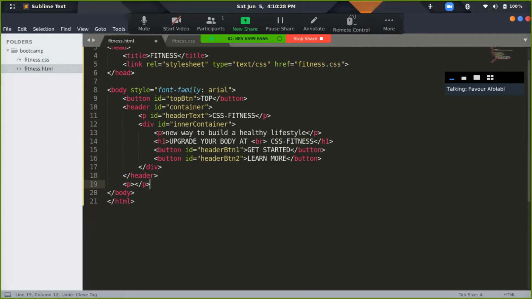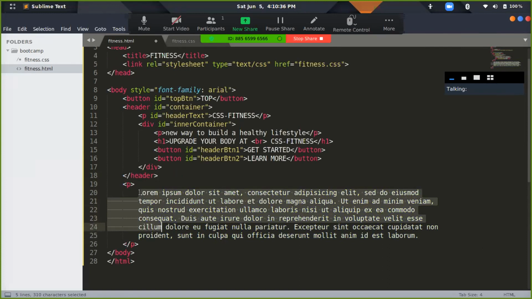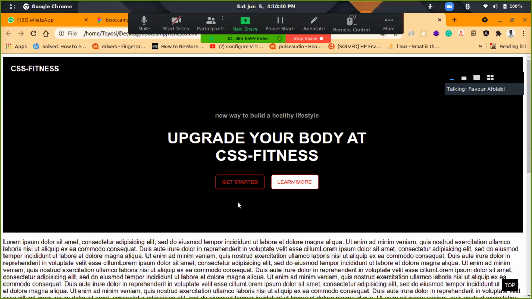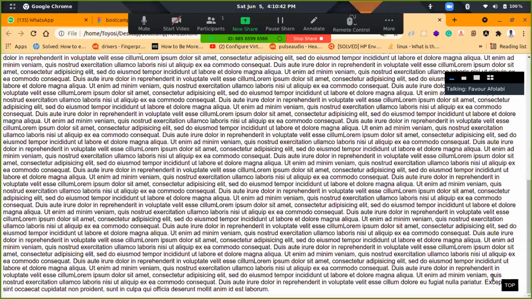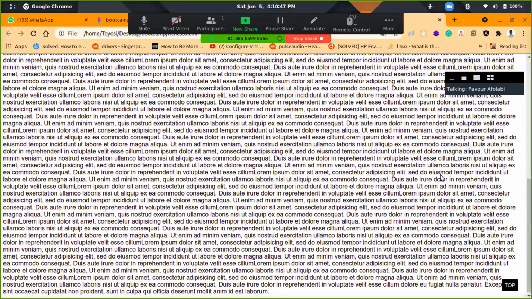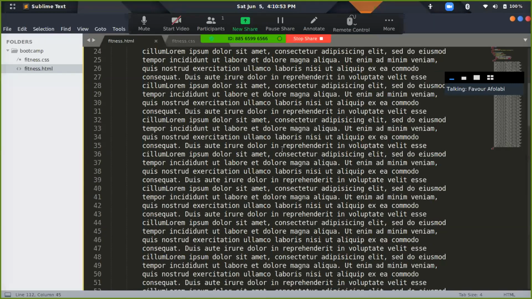So I will create a paragraph that will help us waste space so that we can have something to scroll. Let me just copy this text and duplicate it. So we have a lot of it. We want it to be that when we click on this top, it comes to this part of the page. It's very simple.